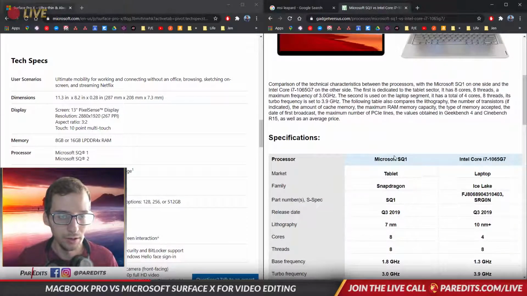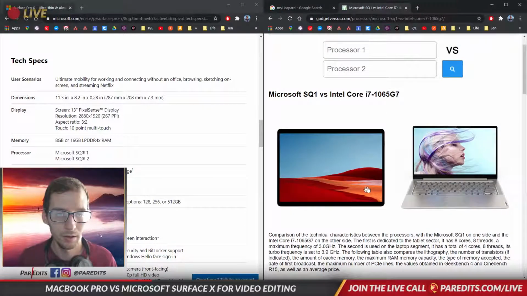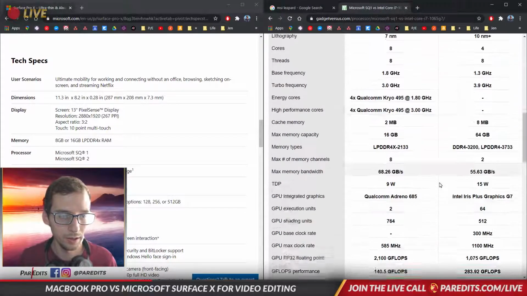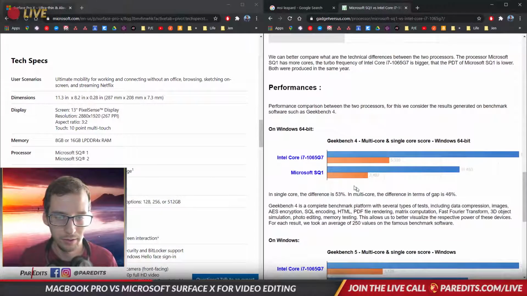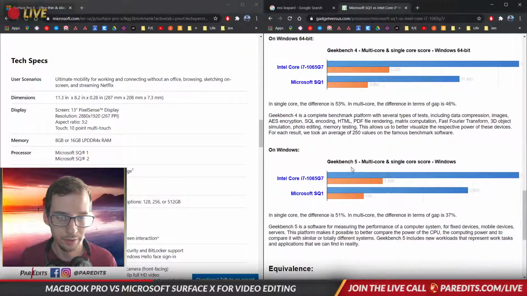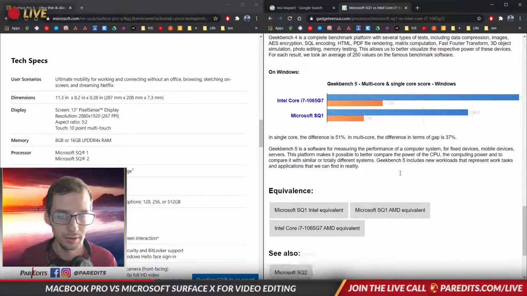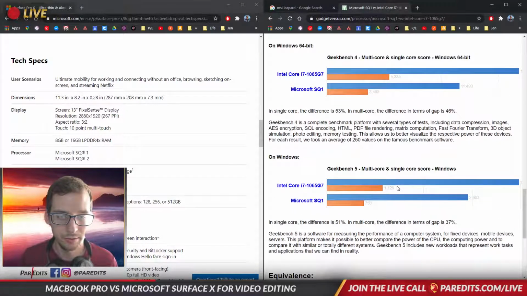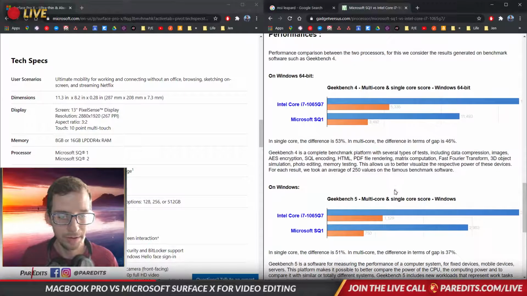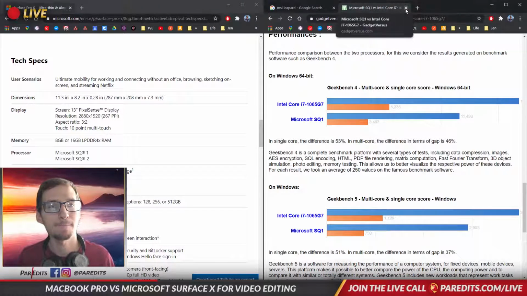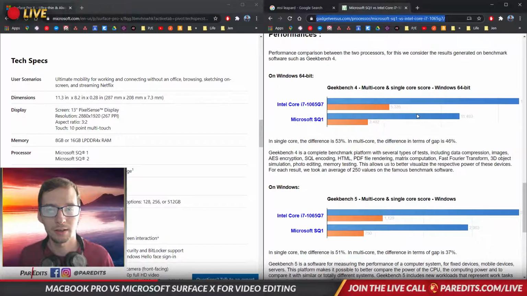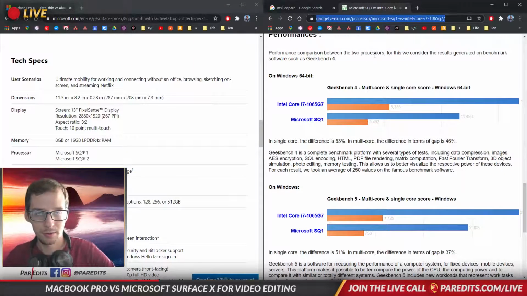Okay, so it's doing the i7. Okay, so here we go. So this i7 is definitely beating the SQ1. So I figured the i7 is always going to be better than the SQ. So we'll just take that as our understanding. And I think some of the MacBooks have i7.